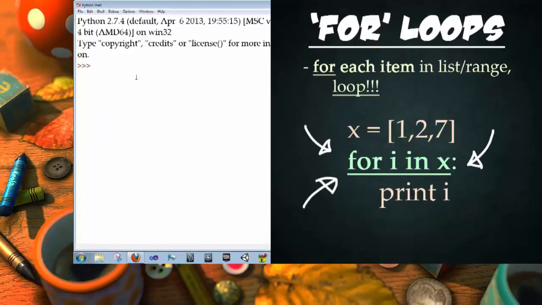So next we're going to be jumping into for loops. And a for loop is basically for each item in a list or range, do something over and over and over again. So it's a great way of running through a list. So let's type in another example. x equals, and then we're going to create a list of random numbers: 1, 2, and 7, whatever. And again, we create a list using open, close, square brackets.